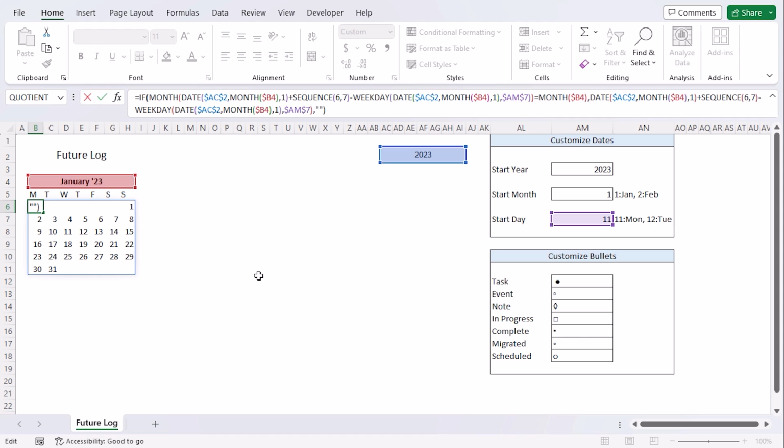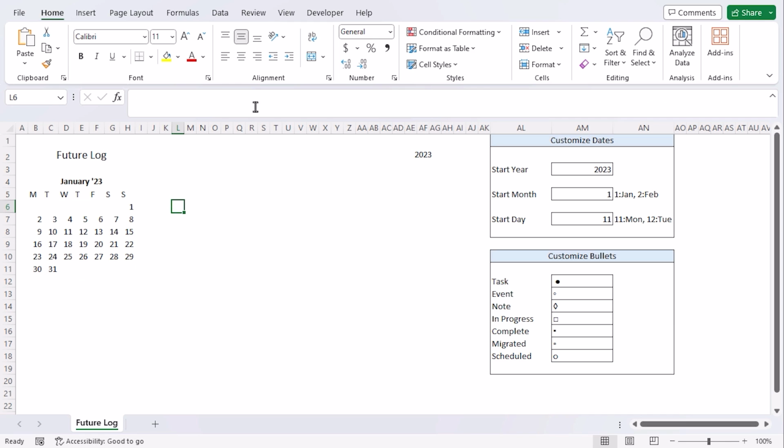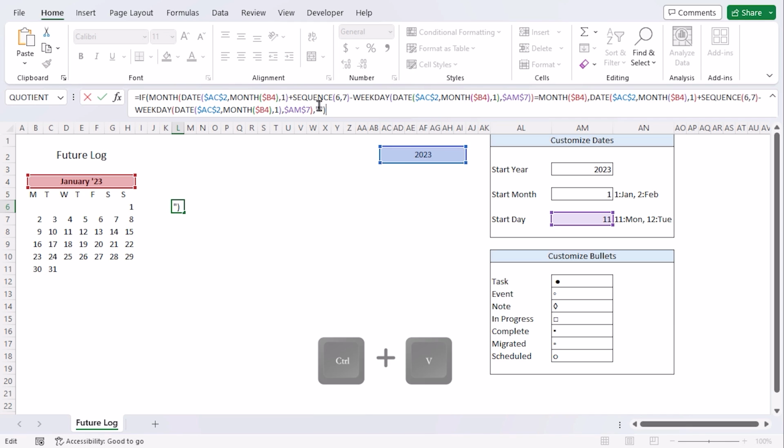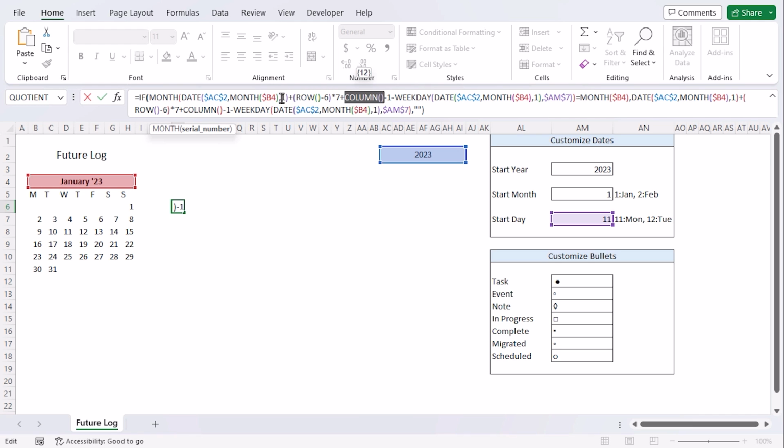For other versions, you need to replace the SEQUENCE function with ROW and COLUMN functions. For demonstration, let's use the formula here again. Ctrl C to copy. Let's add it here again. Ctrl V. Now the SEQUENCE function will be replaced by the ROW and COLUMN functions. Same as this one as well. This formula is suitable for other versions. So using this formula, you can easily create a monthly calendar for other Excel versions.